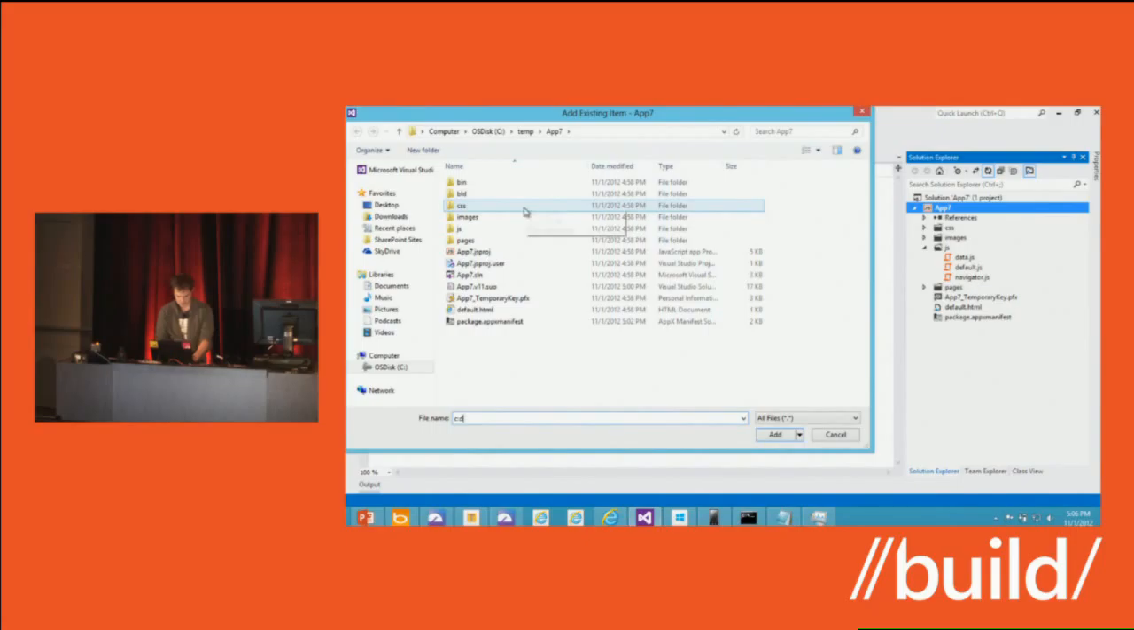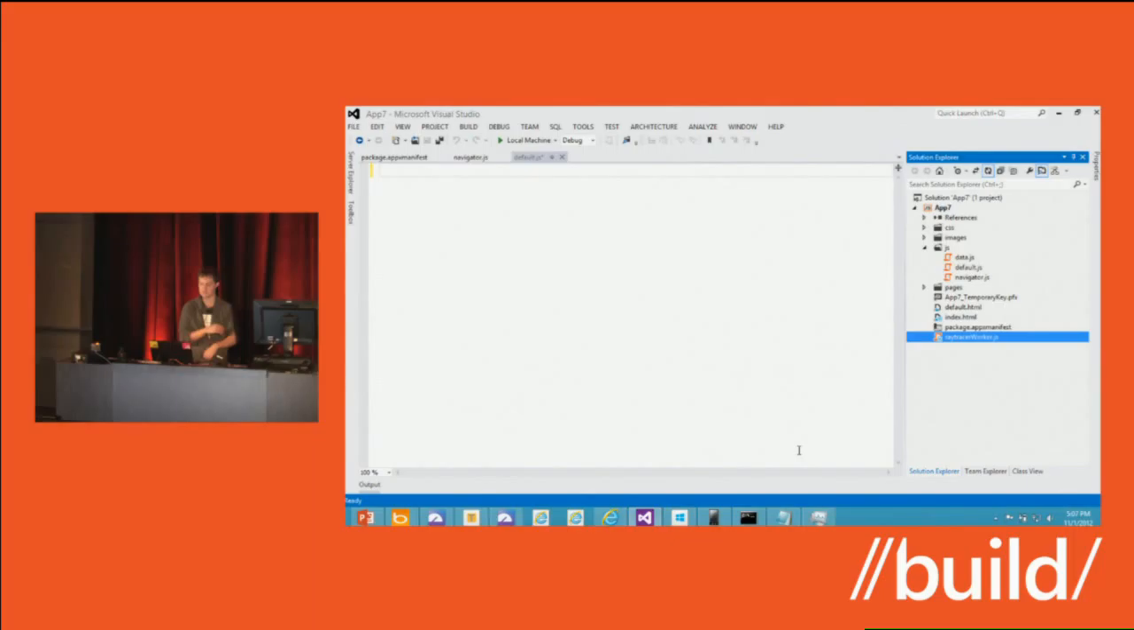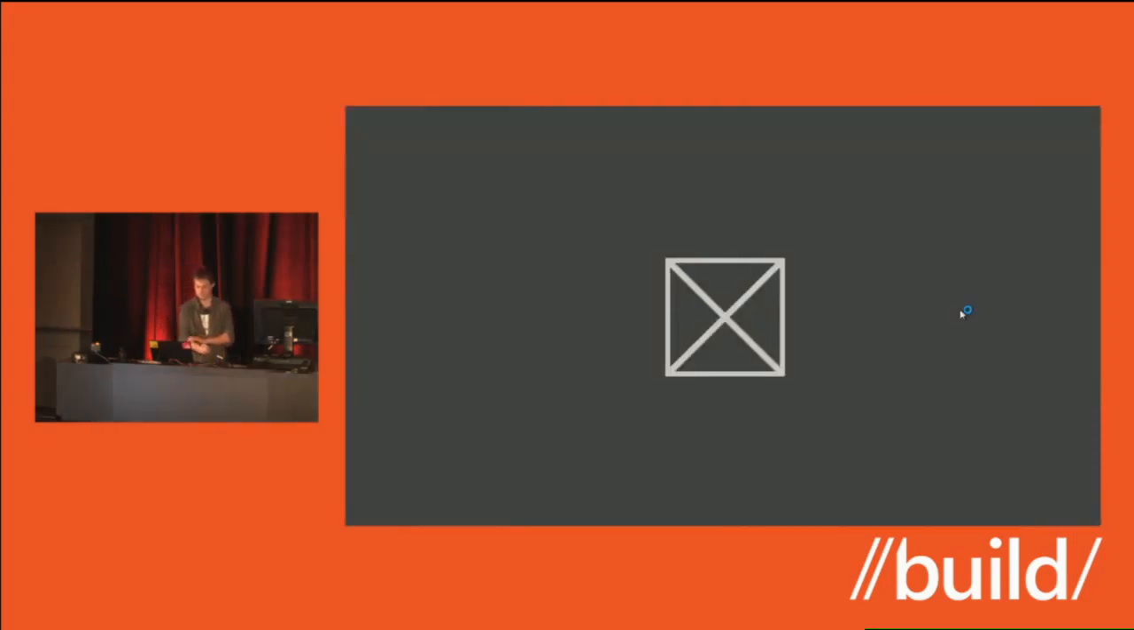So we'll go into C:\demo. Earlier we looked at this ray tracer, and it was these 2 files, index.html and ray tracer worker. What I'm going to do is just add as link. So I'm going to add exactly the same files that I had before in here. I'm going to change the default URL from being default.html to being index.html. And I'm going to rerun my application.